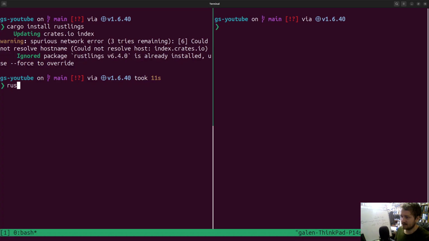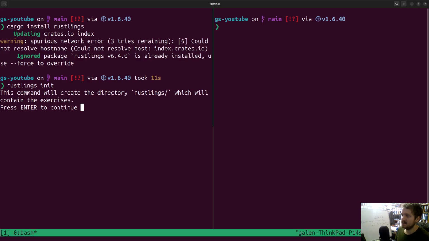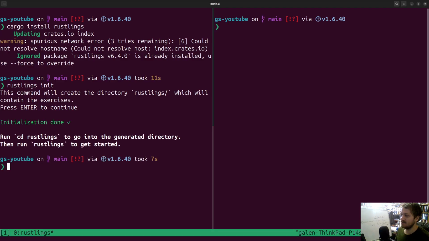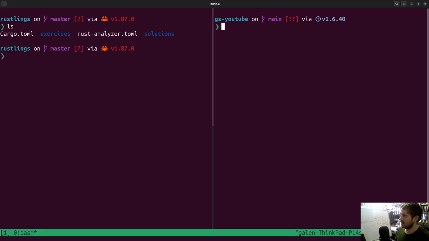The next thing is we'll go rustlings, and I happen to be in the path where I want to create this, so we'll initialize. And it says this command will create the directory rustlings, which will contain the exercises. Press enter to continue. We'll press enter. Initialization done. So we can enter this as just a regular path, and we can also go into it over here.